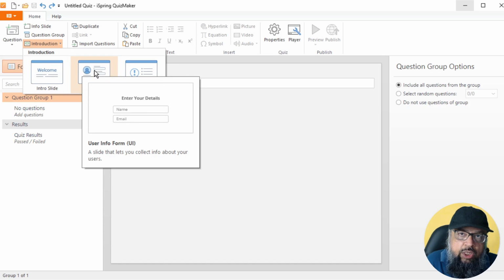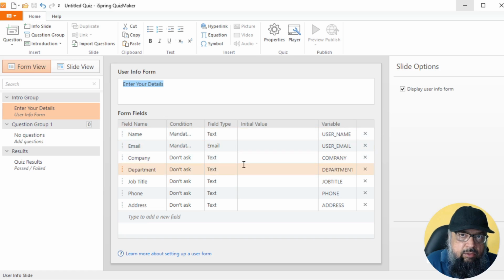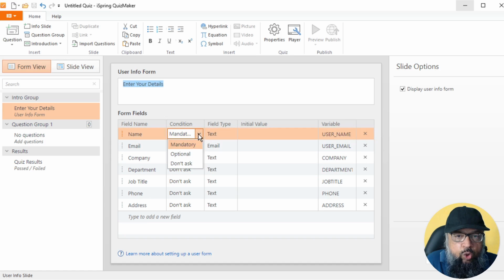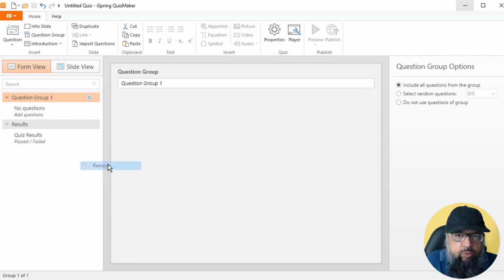The next slide is the user info slide. And on this slide, you can collect some information from your students or from the user of the quiz. For example, name and email. And there are three options. You can make any field mandatory, optional, or you don't ask. So it's good that you collect name and the email, because in these options, there is an option to send the result of the quiz via email. So if you have not collected the email, you won't be able to send the result through email. They can still, however, see their result. So I don't want to use it, so I remove this as well.